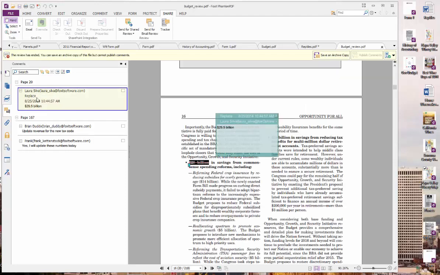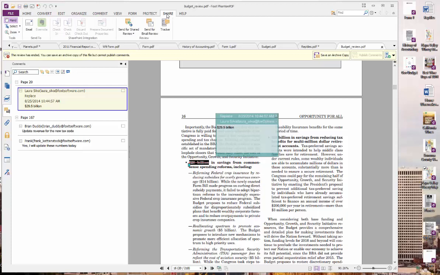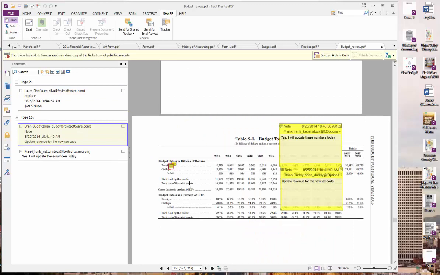So I'll just click on this, and now it brings me to the page in question, and I see Laura's comment. As you can see, Laura just used the commenting capability that's available in the Comment tab, okay, and she provided me a comment, change of 28 million to 29.5 billion, okay. And then I can click on this, and I can see Brian's comment, update revenue for the new tax code, and then I just replied again using the comment capability, yes, I'll update these numbers today. And so the great thing is I have all the comments in one place, both Laura's and Brian's, and they can see each other's comments and my replies. So everyone can be looking at the same file with all the same comments on it.